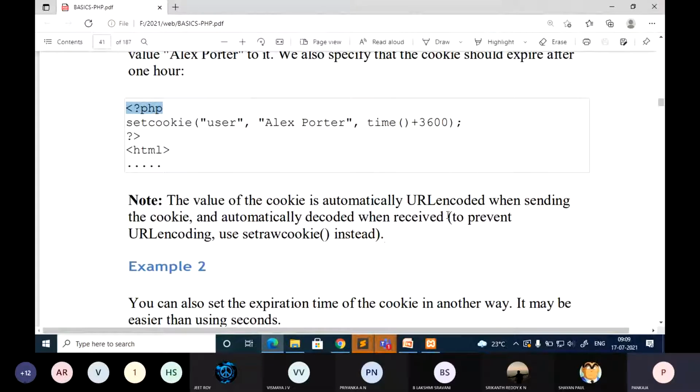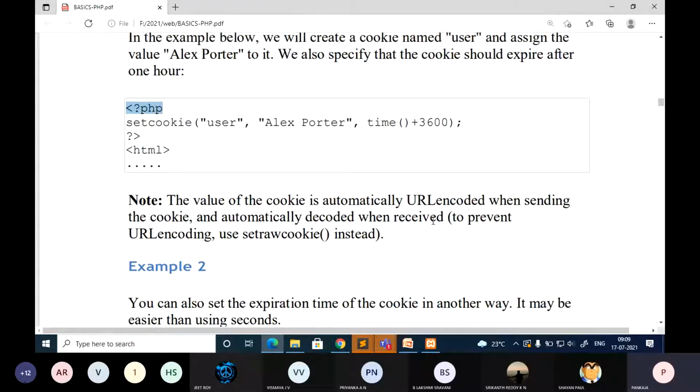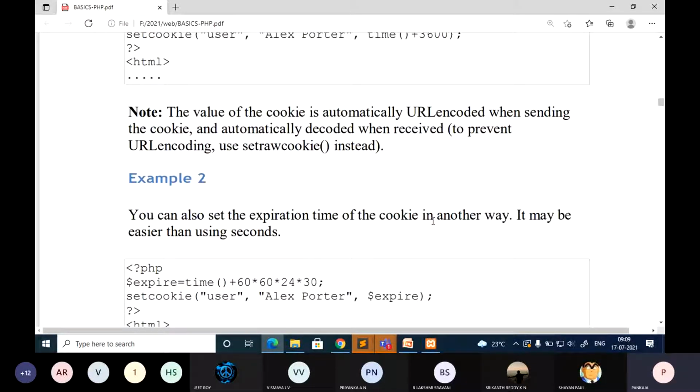So the value of cookie is automatically URL encoded when sending the cookie, and automatically decoded when received. Okay, so it is done. The cookie is going to be created when you are requesting, and when you are getting the response, during that time the cookie is going to be stored in your browser. What type of information it stores, I already told. It mainly stores the user credentials, login details, session values.